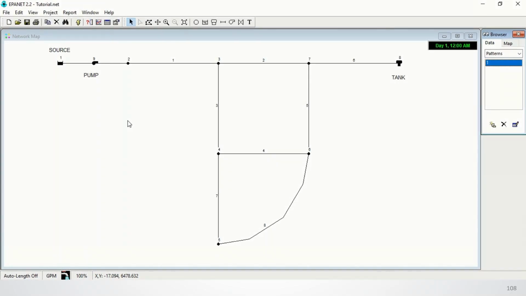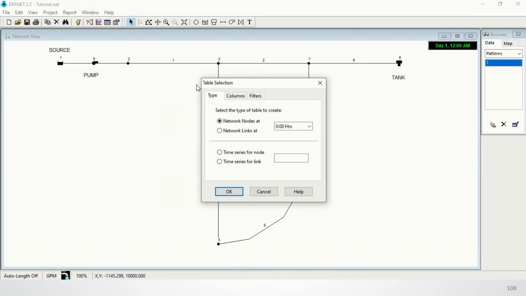Another way we can analyze our results is by creating a table. We can go to the table button in the toolbar, and this will open the table selection window. First, we choose what type of table we want to make. Then we choose either the time step the table will show or the component ID the table will show. And we can create a table just from this, but there are other tabs to refine what the table will show.